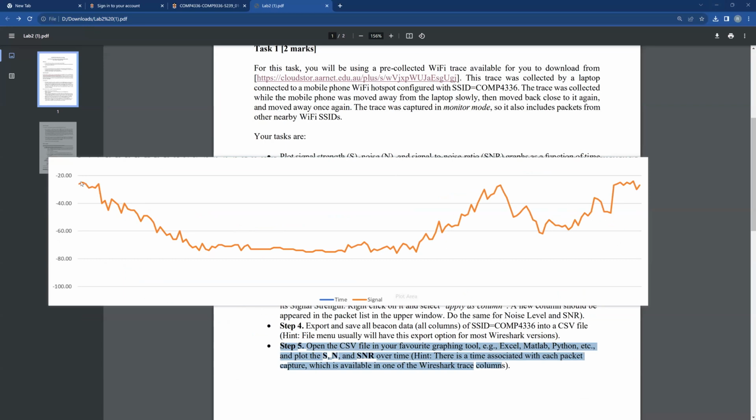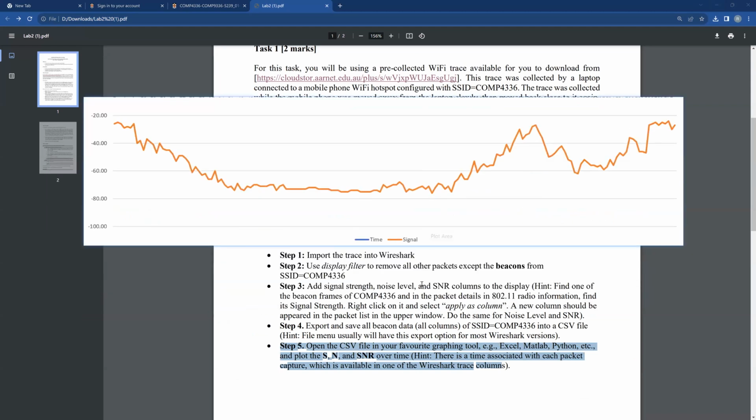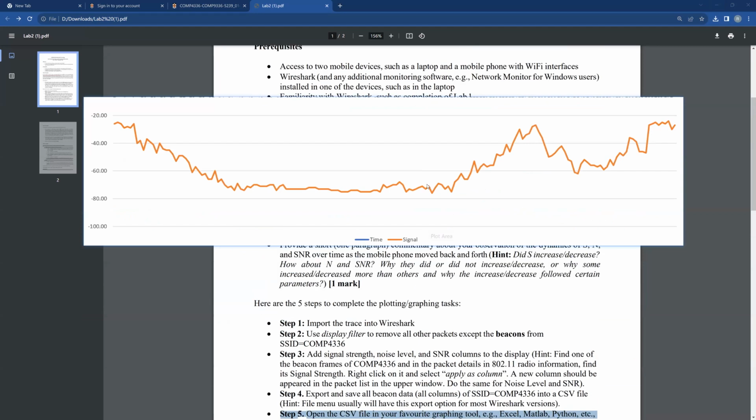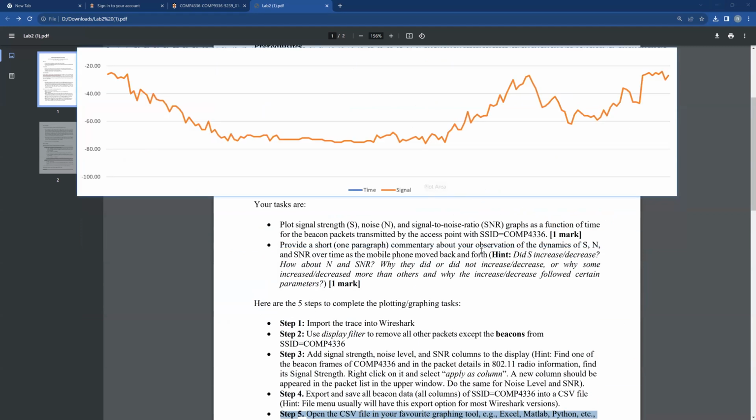So why do we have better signal strength at the beginning and it becomes worse and worse, and then it comes back again and worse and comes back? You can see we are moving back and forth, right?